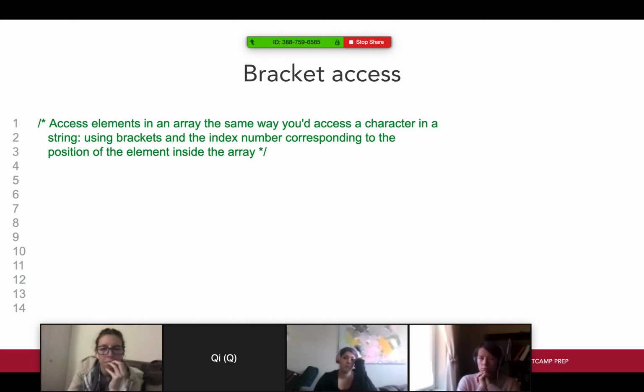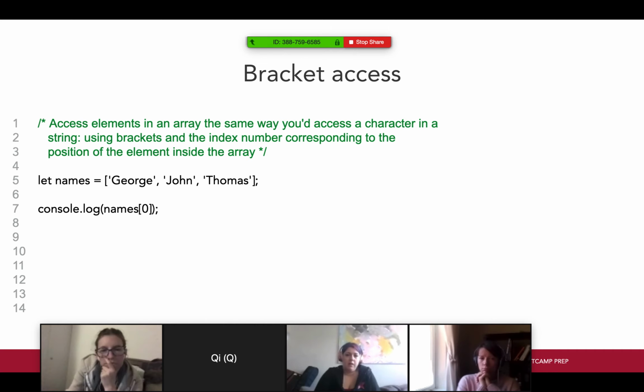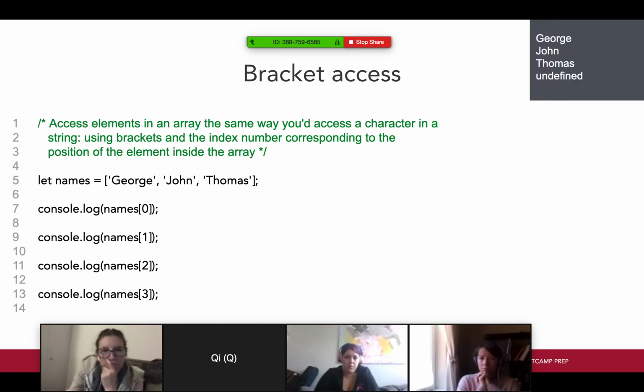Access elements in an array the same way you'd access a character in a string, using brackets and the index number corresponding to the position of the element inside the array, right? So let names equal George, John, Thomas. console.log names of 0, names of 1, names of 2, names of 3. George, John, Thomas, undefined, right? I went over this before.